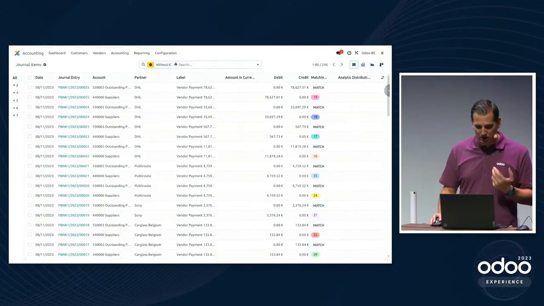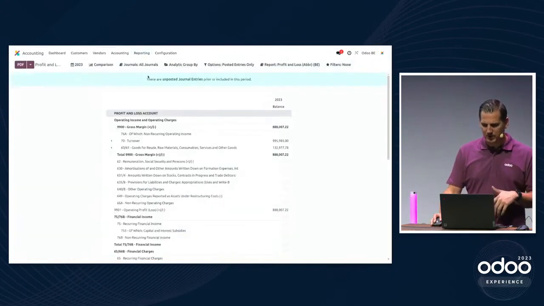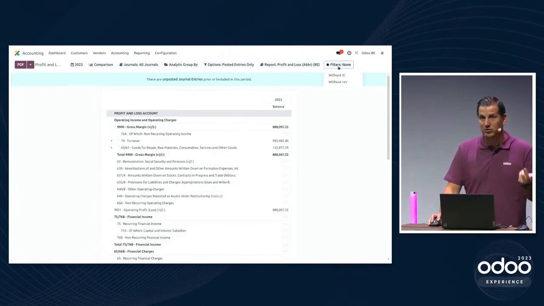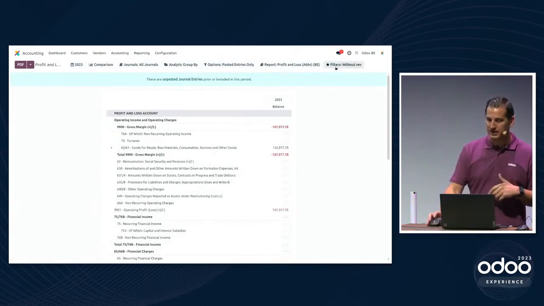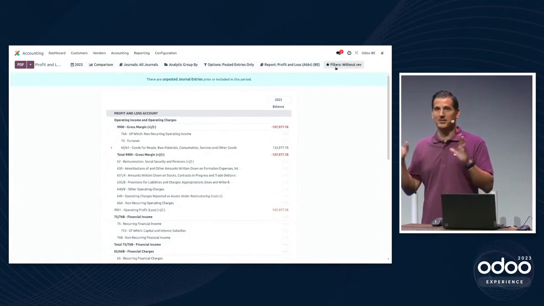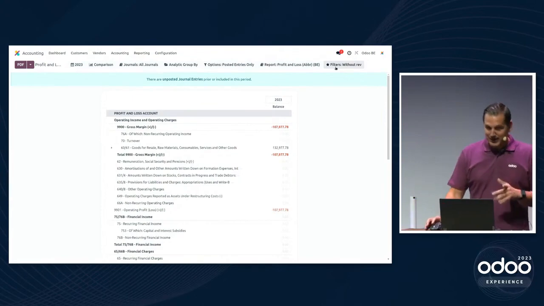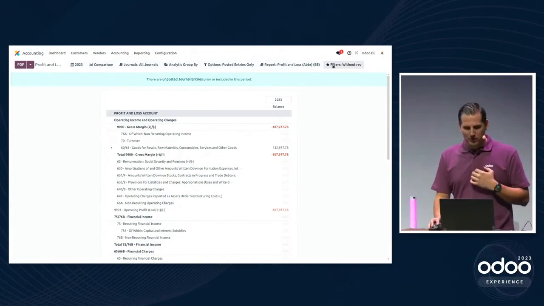Because I saved them over here, they are now available on my profit and loss, so I can run them directly from here and obtain all kinds of financial statements without these filters, so without all my intercompany transactions. It's super cool to use, and I believe the possibilities are just endless. So let's continue, because I'm not done yet with the reports.